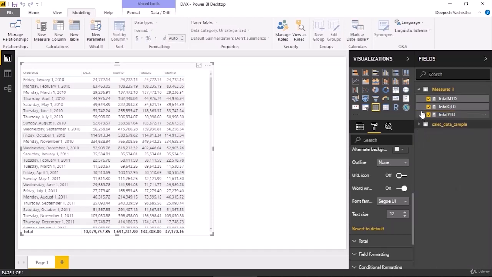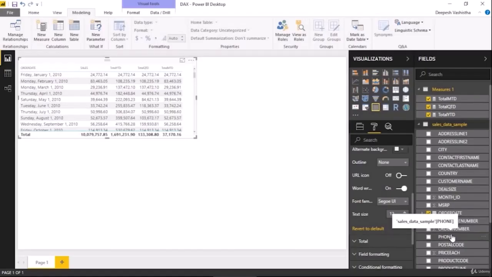Now I need to put the date measure in. In the coming videos, whatever measures we will be creating, we will be adding them here, and that will be easy for us to keep a record of. First of all, I will quickly create these three measures, and then I will go through them one by one in the next lecture. That would be pretty easy for you.